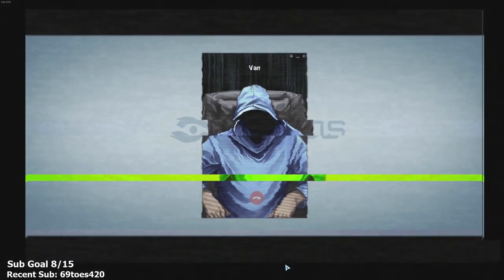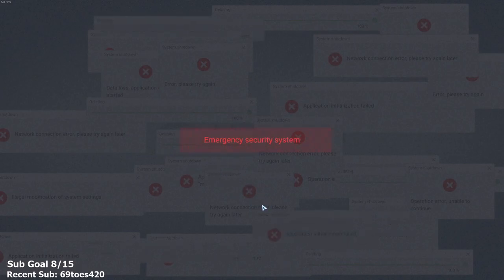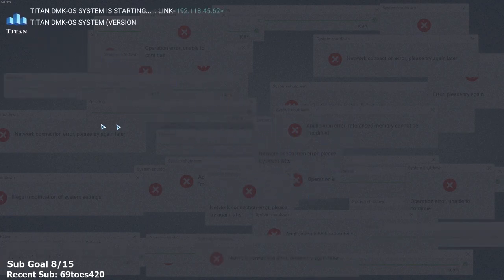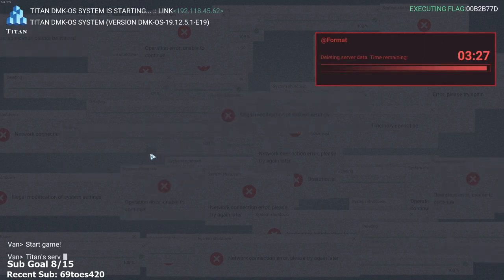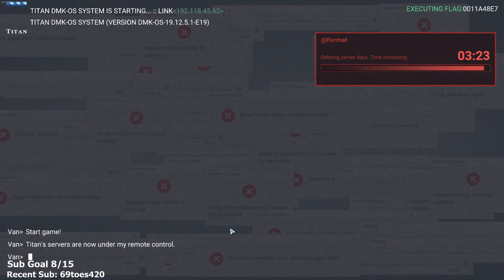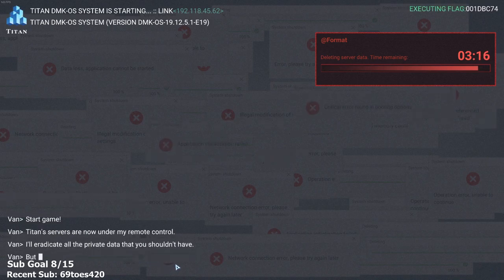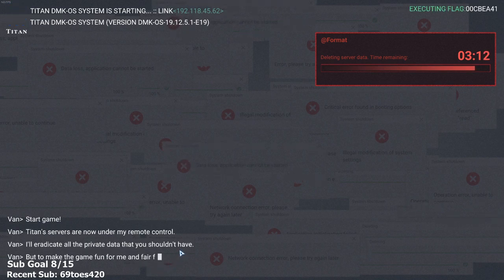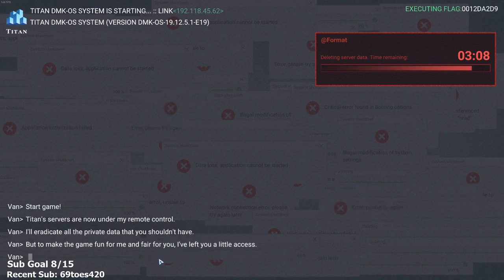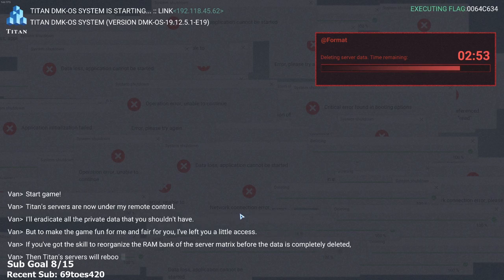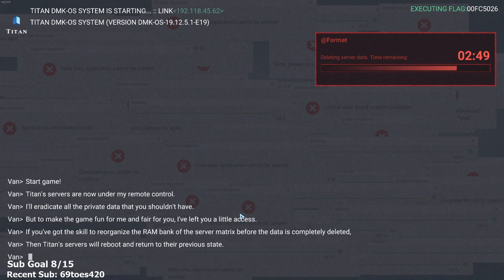Ooh, this is kind of cool. Emergency security system. Alright, let's do it. Hit it. Bring it on. Titan servers are now under remote control. I'll eradicate all the private data that you shouldn't have. But to make the game fun and fair, I've left you a little access. Reorganize the RAM bank of the server matrix before the data is completely deleted. Then Titan servers will reboot and return to their previous state.